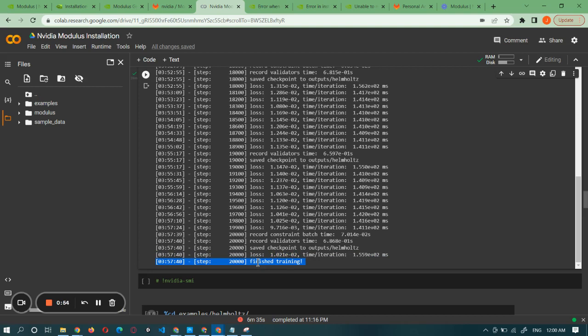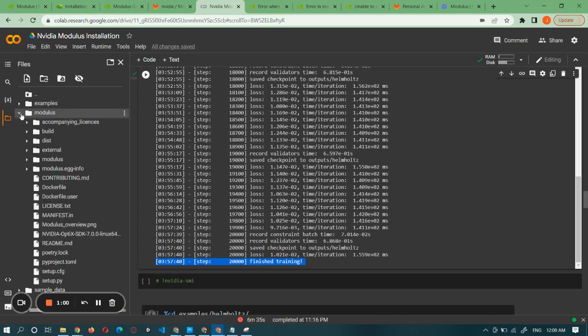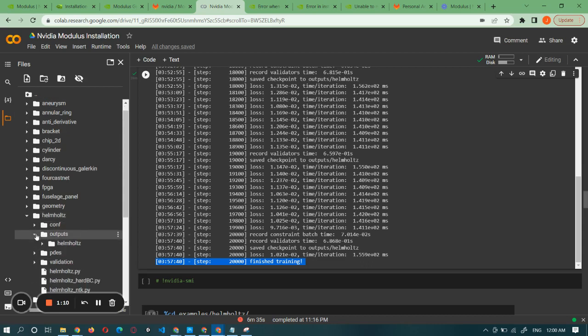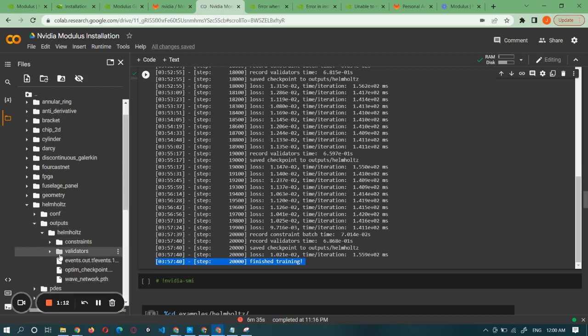So I'm not going to go into the details of visualization or anything like that in this video. I'm just showing you what you should expect to know that you installed the library correctly. Again, there's an output folder that you should be able to see with the outputs of the simulation.